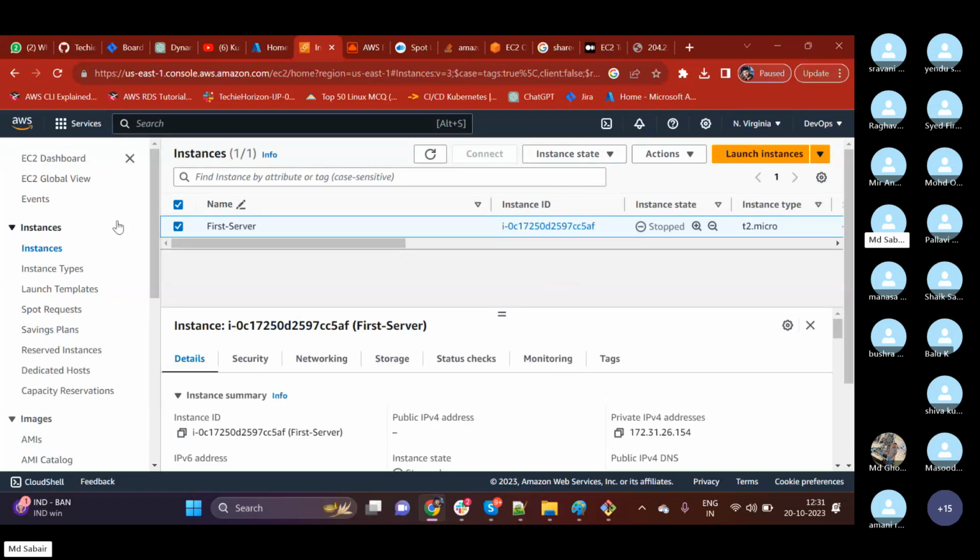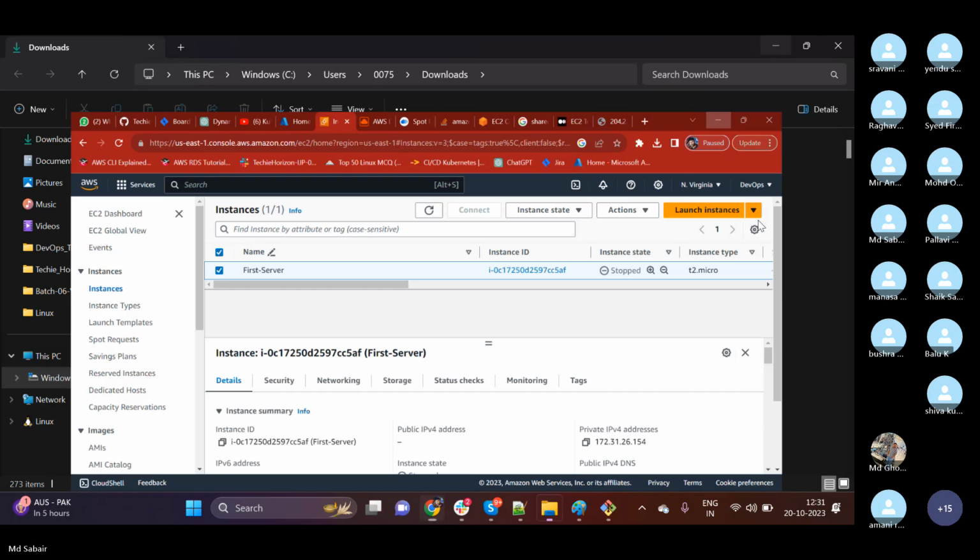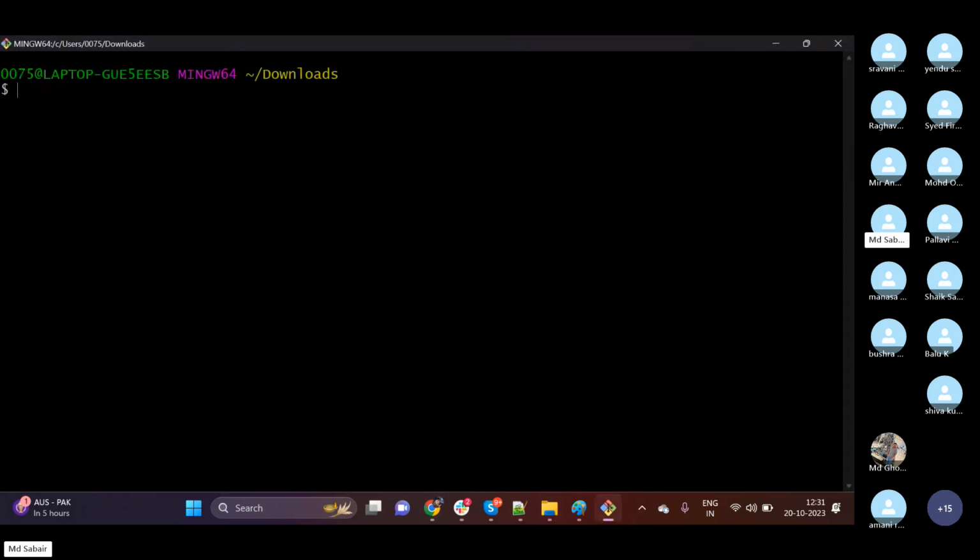And for example, if you want to terminate, select and click on terminate. Apart from this, for example, now we have lost our PEM key. I mean, this PEM key has been deleted. Then you cannot log into your EC2. That is not possible.